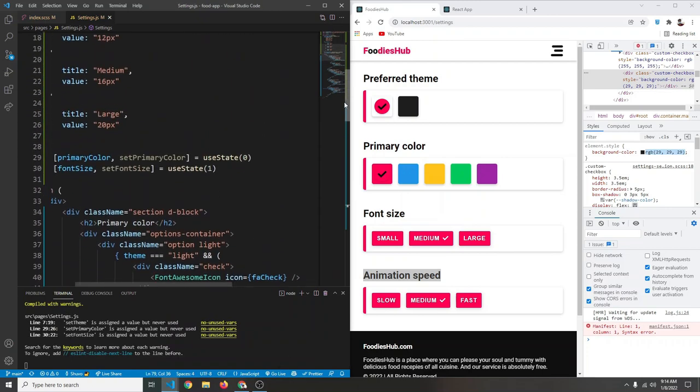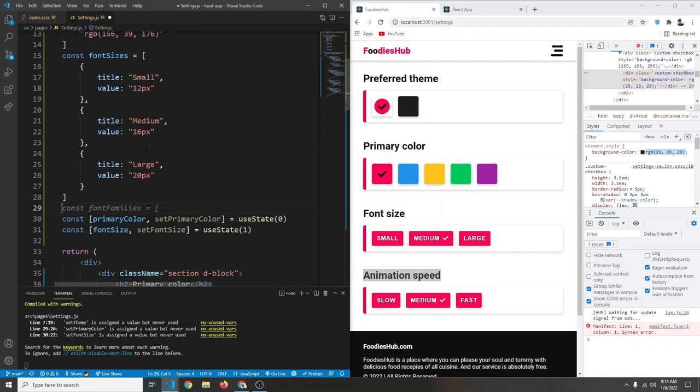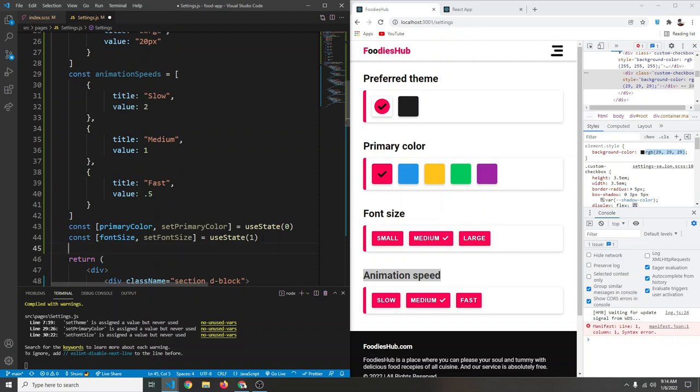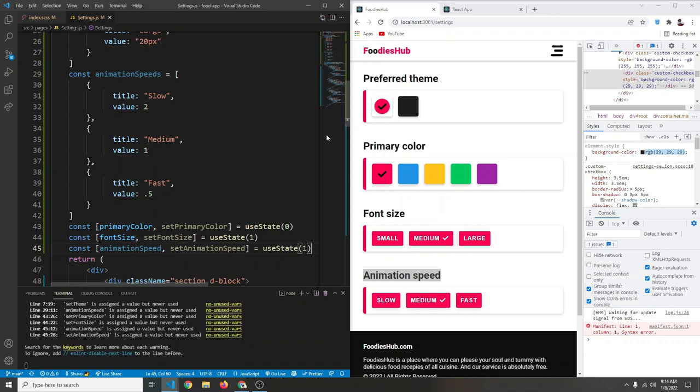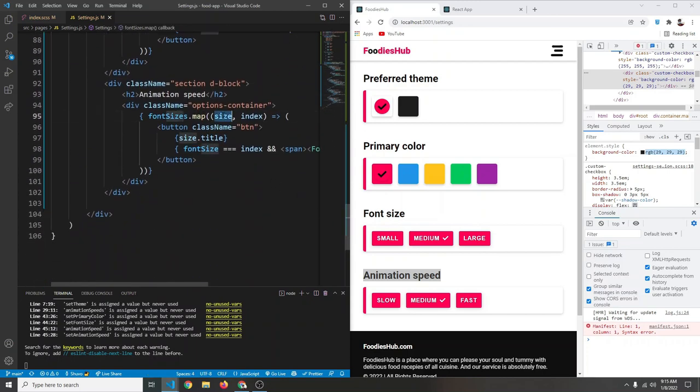Okay, now finally let's scroll up, and just like our font size array, we'll also have an array for our animation speed. So let me just paste the array that I have. So our array contains some objects. Each object, like previous, contains a title and a value. So again, we're going to say const animation speed, set animation speed equals 1, because by default our animation speed will be medium, like so, save. And then for our animation speed here, instead of size, we're now getting speed. So let me just rename this. So I'm going to target all these two here. And here we're simply going to say, instead of size, we're going to say speed, like so.